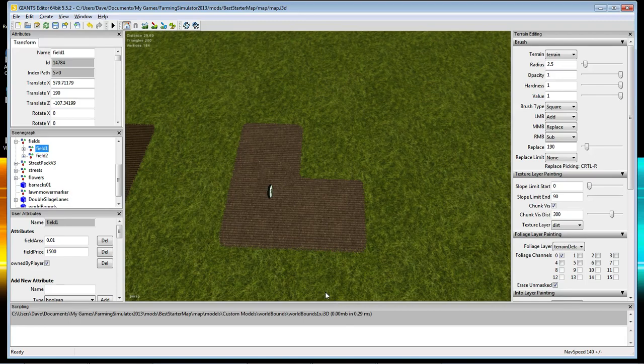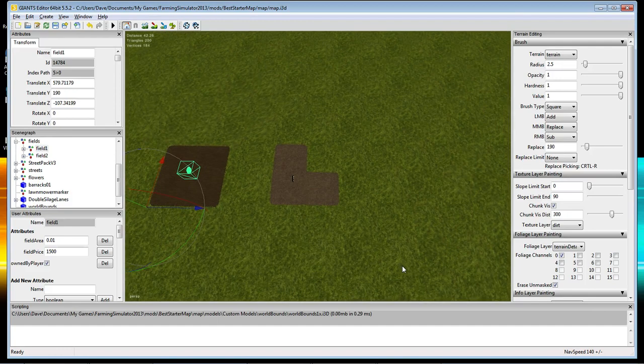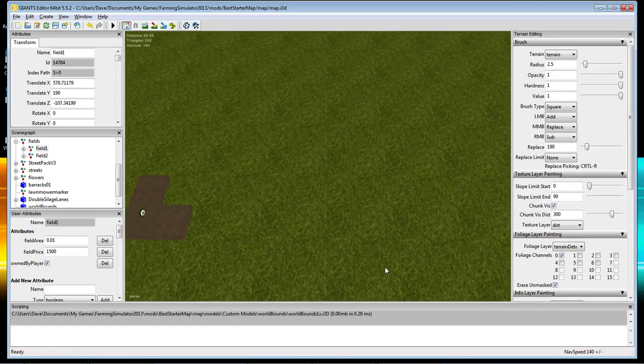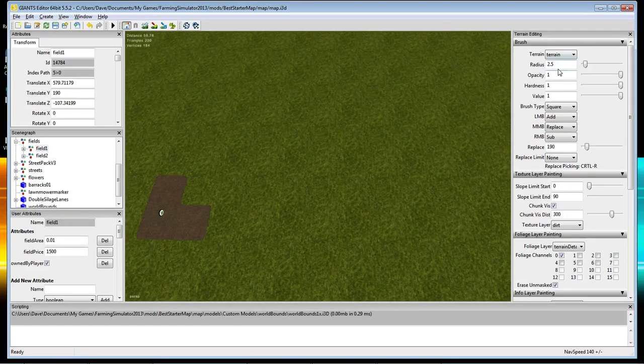So let's come back. And now we work on irregular fields. So let's make this like 10. Go to terrain, foliage paint mode, have it on 1. Let's do something like this. Click there. There you go. There's your field. Now, you know if you roll your mouse button you can shrink it down.